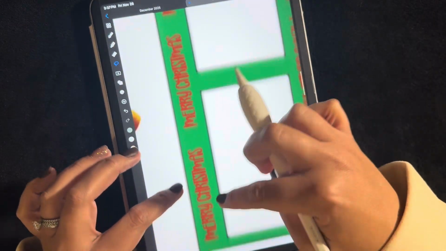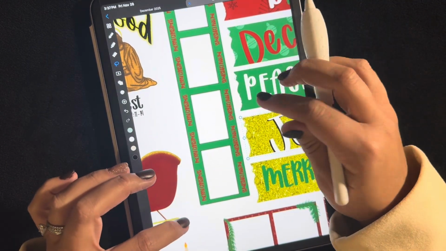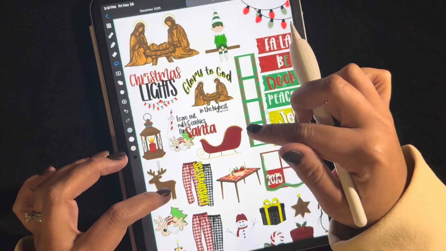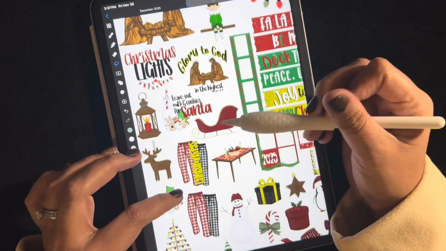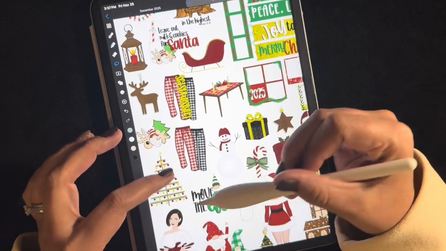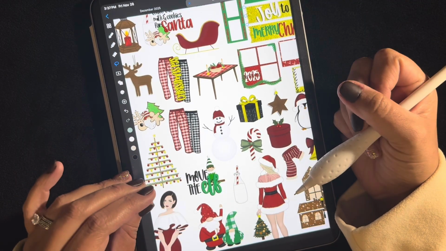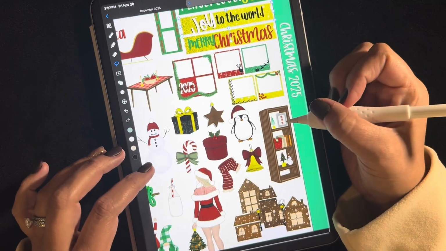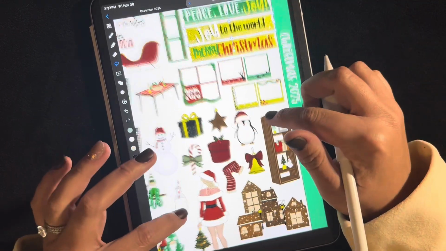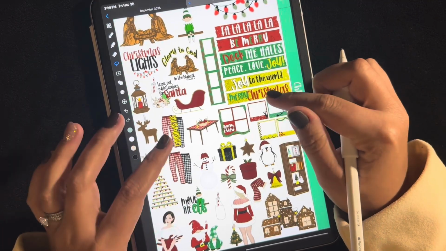And this just says Merry Christmas over and over again on both sides. And a lot of that gold is used again and again throughout all of these stickers. So a lot of it is that red, green, and gold that is used throughout, as far as the color theme with these Christmas stickers.